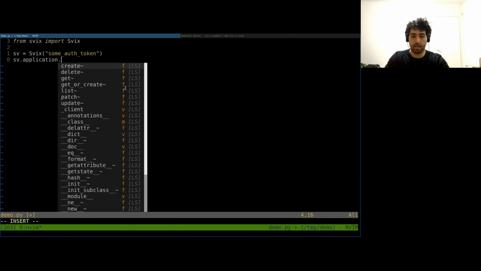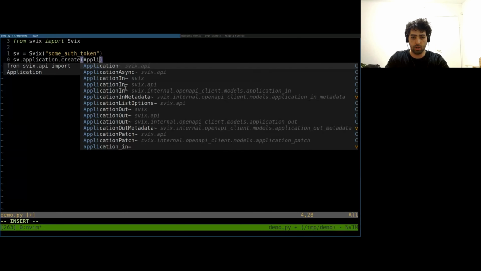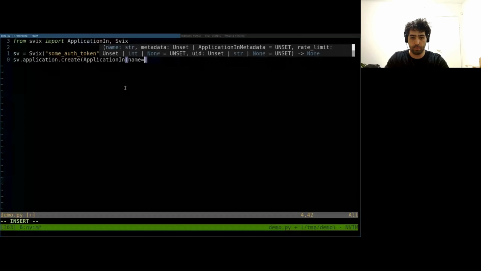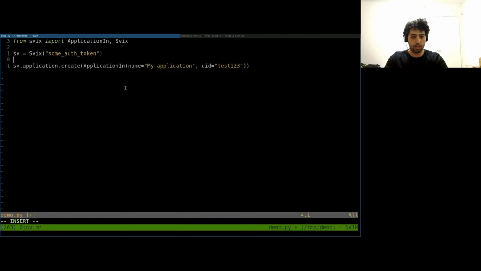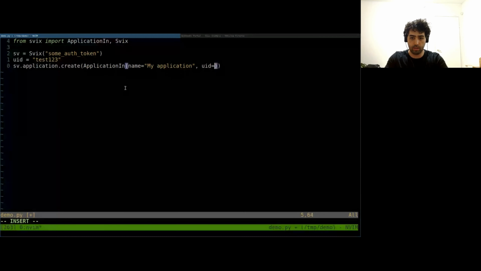sphix.application.create. And as you may have noticed, it accepts an application in structure, which expects a name, so just my application. And then it also expects a lot of other things, but one of those things is a UID. A UID is a way for you to put your own identifiers and then use them interchangeably throughout the Sphix product. Essentially, if you have a user in your database called test123, you can send messages to test123. You don't have to save any Sphix identifiers, which reminds me, let's keep it as a variable that we can reuse just to make it easier.